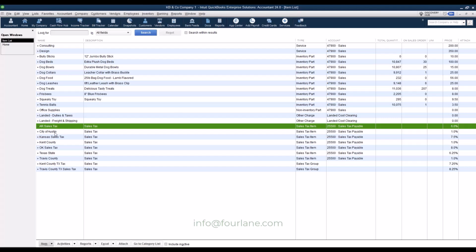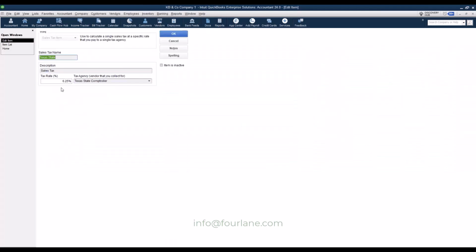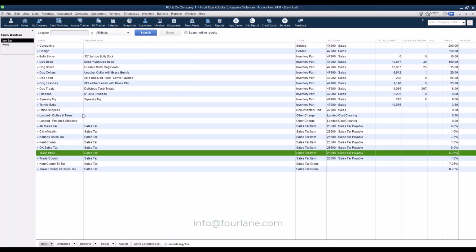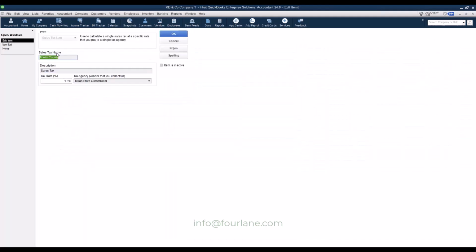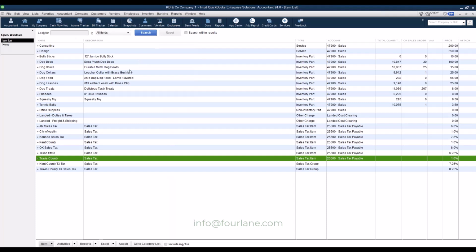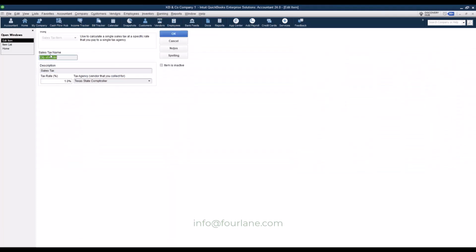I'm going to start with some examples in Texas. The first item that I set up, this is a sales tax item, is called Texas State. The base state tax that all locations charge is 6.25%. My tax agency is the Texas State Comptroller. In my location in Travis County, we also add a 1% tax, again payable to the Texas State Comptroller, for Travis County, as well as the city of Austin, in this example, is going to have a 1% tax.